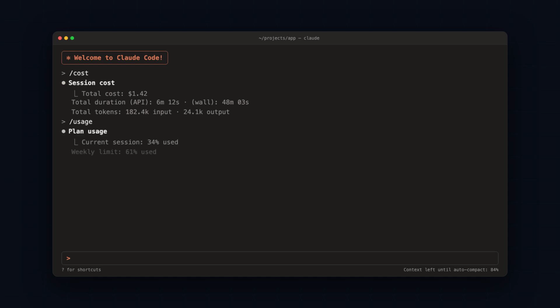The output is refreshingly simple: 2 percentages. The first tells us how much of the current session allowance we have consumed, and the second shows our weekly usage against the plan limit. When that weekly number creeps toward the top, you know it's time to pace yourself.